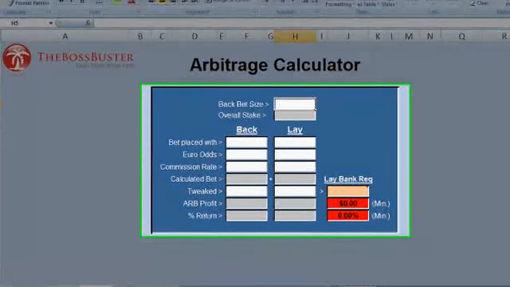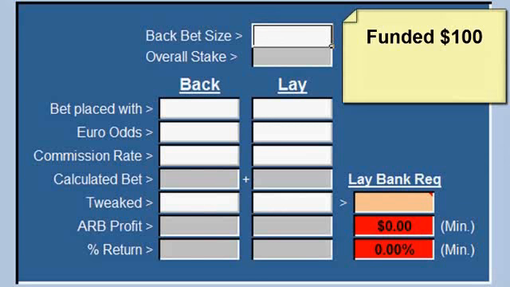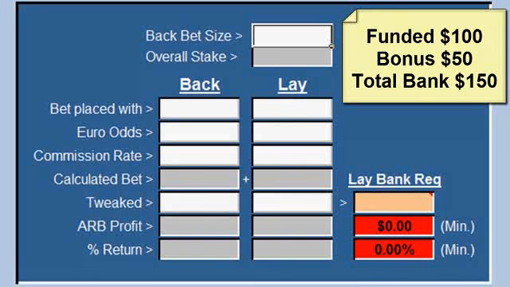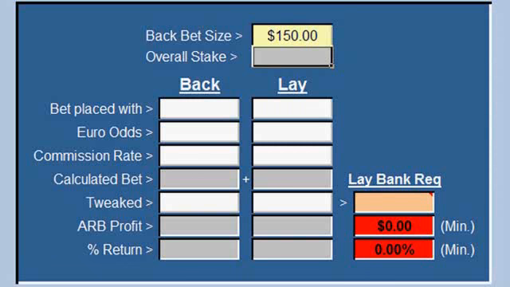Now let's just imagine that we have opened an account with a bookmaker. We funded it with $100 and that bookmaker's given us a further $50 bonus. So that's given us a total bank of $150. Now we want to bet the entire $150 and hopefully we'll lose that money at the bookmaker and we'll win it at the betting exchange. So I'm just going to put in $150 as our back bet size.